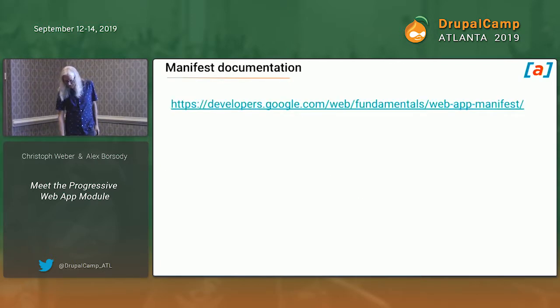Documentation for what the manifest is, probably the best one is on Google's site and their developers part. This is a really good resource for progressive web app fundamentals anyway, along with the MDN part of the Mozilla folks.